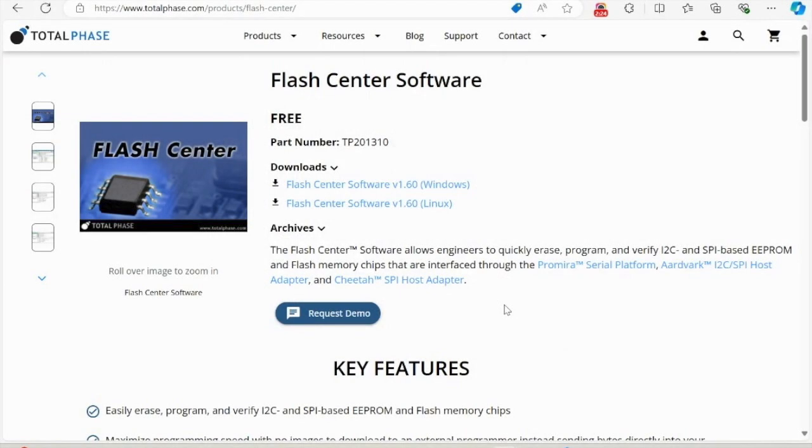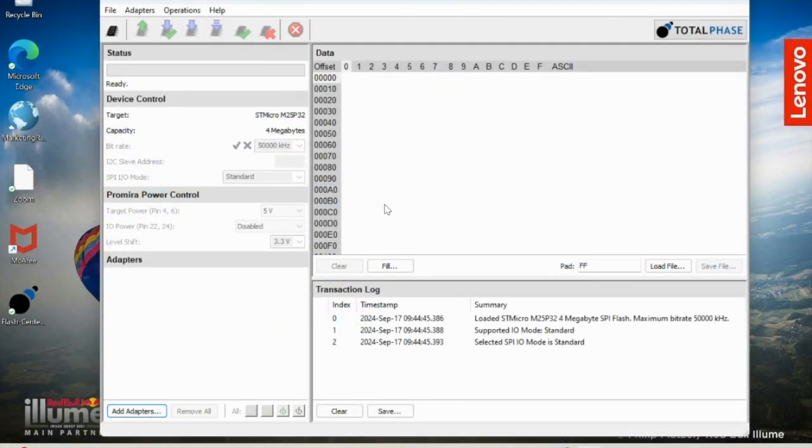Before we get started, let's review a few components of the Flash Center software interface. Our software is designed as an easy-to-use interface with options to read, write, verify, and erase data from memory devices in seconds. The adapter section of the Flash Center software shows all the devices that are currently connected to the interface and their individual status.